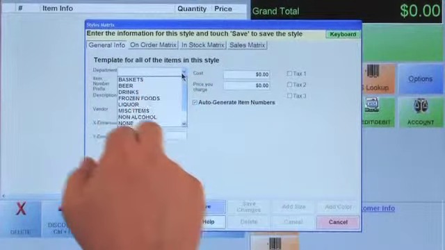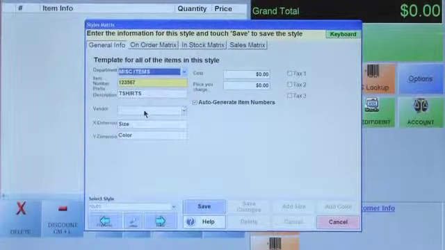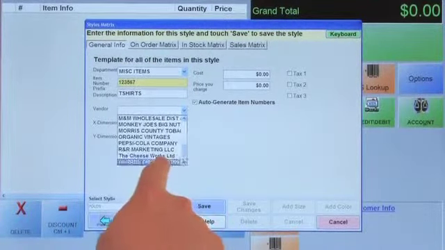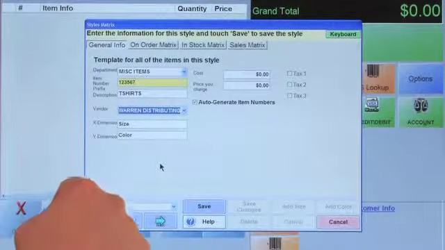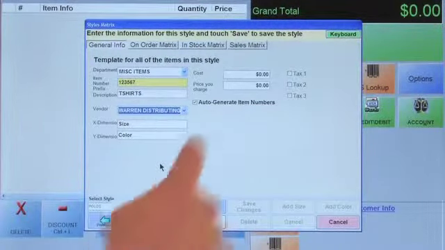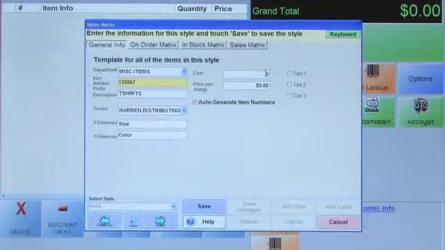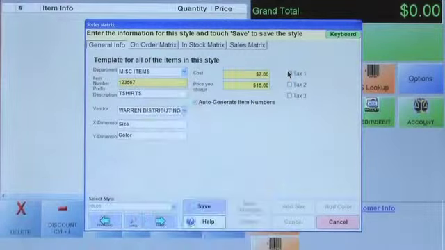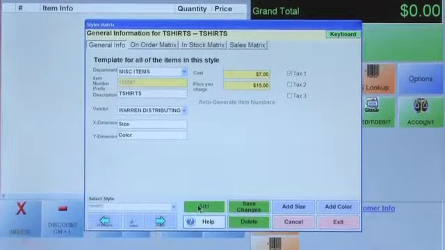So let's actually choose a department and we'll take this and put it in miscellaneous items, okay? We have a description of t-shirts. Let's have a vendor and let's go to Warren Distributing. And then the X dimension is going to be size, the Y dimension is going to be color. And then let's actually apply a cost here, okay? Let's actually make them a cost of $7. And then the price that we charge, let's make that $15, okay? Let's apply our tax. We've got the auto-generate item numbers on there. And let's save this. And now we have t-shirts created.